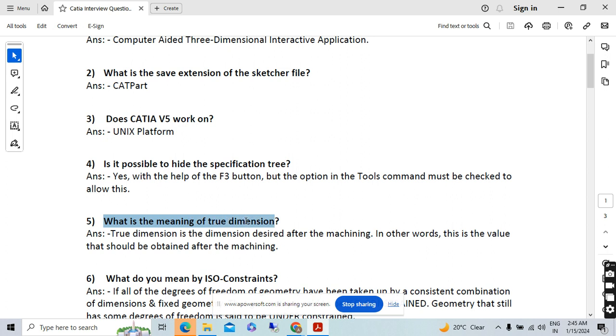What is the meaning of true dimension? True dimension is a dimension desired after machining. Means after machining, whatever dimension we obtain, that will be our true dimension.